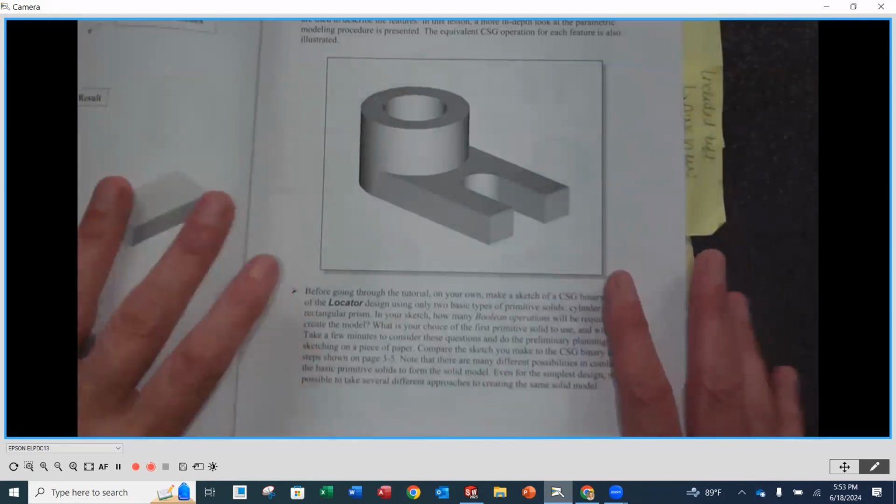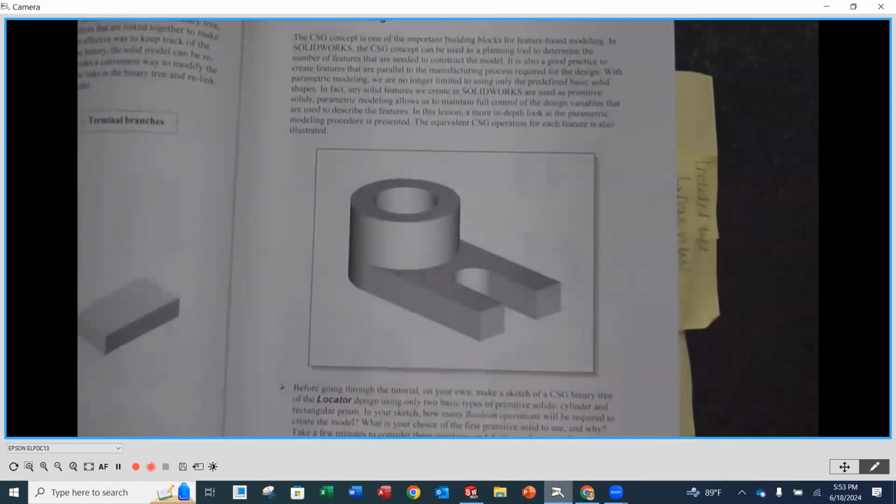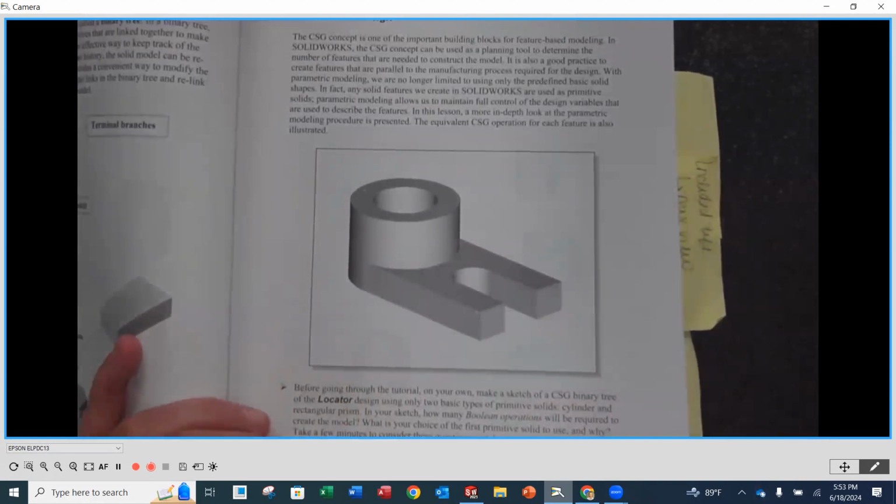Now, we're going to be looking at, and this starts on page 3.5, the part that we're going to be drawing. This is the locator for chapter 3 here. And what we're going to be doing is taking an approach. I'm going to turn the page one more time.